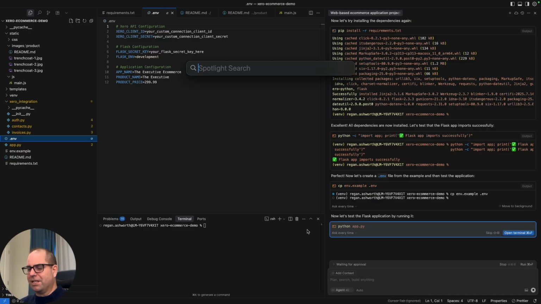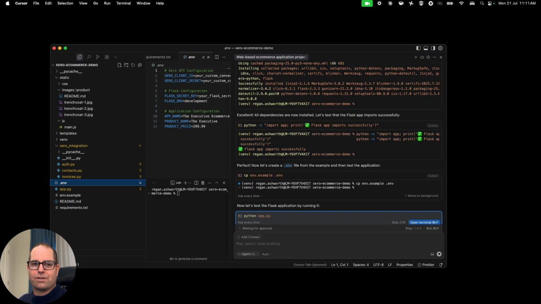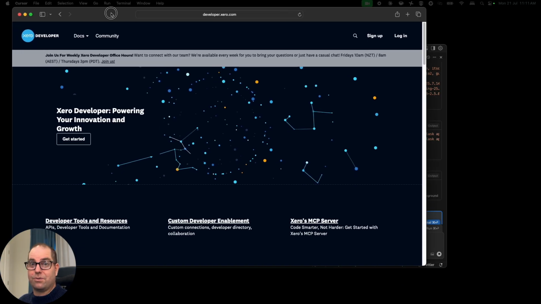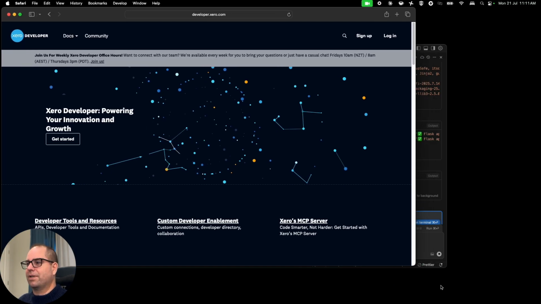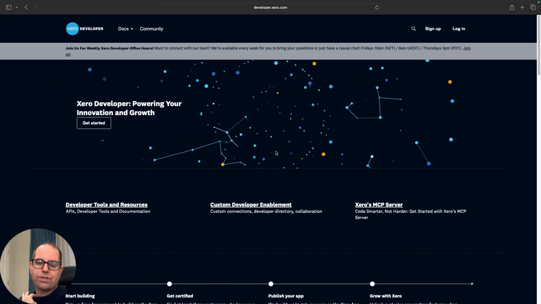The reason we're using a custom connection here is because we're not creating this as an application for other people, right? This is absolutely just for us to use. It's only ever going to be connected to one single Xero account, and that Xero account is going to be our Xero account. If we use a custom connection for that, it absolutely dramatically simplifies the setup, and that's why we do it that way.